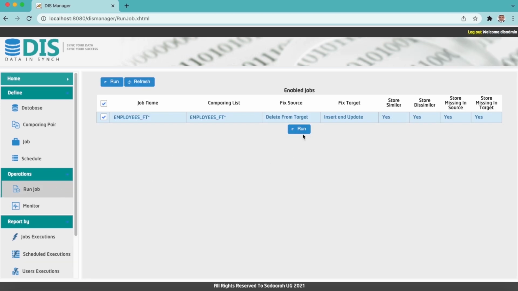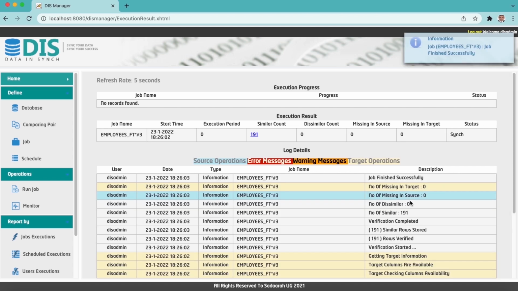Let's run the job again to confirm. As you see, no discrepancies, and the status is sync. Dissimilar 0, missing in source 0, missing in target 0, and we have 191 similar records in source and in target. Now we are 100% confident that source and target have similar data without any discrepancies.